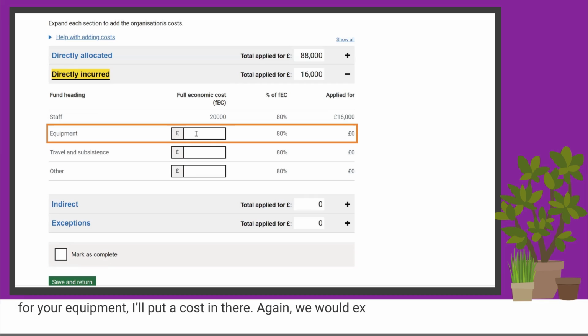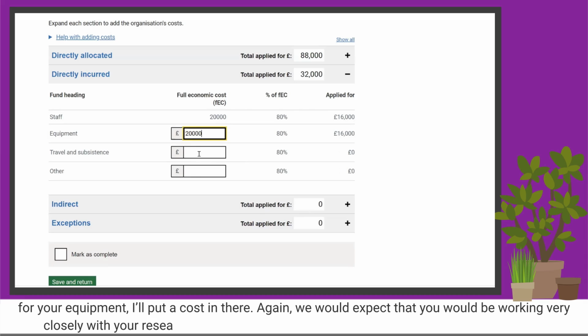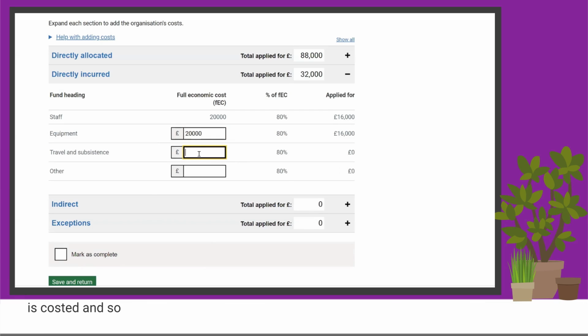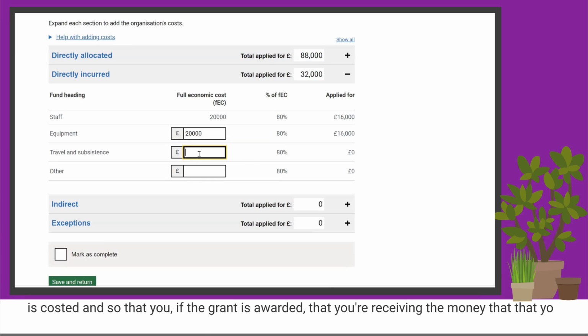Put a cost in there. Again, we would expect that you would be working very closely with your research officers to get your accurate costs here, so that your proposal is costed, and so that, if the grant is awarded, you're receiving the money that you need to cover the cost of that project.